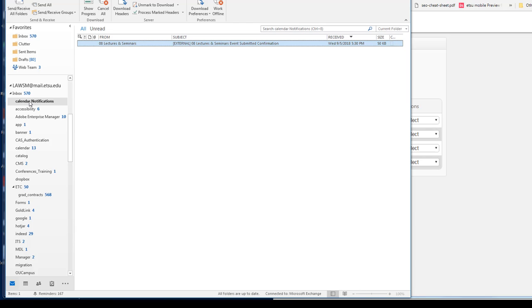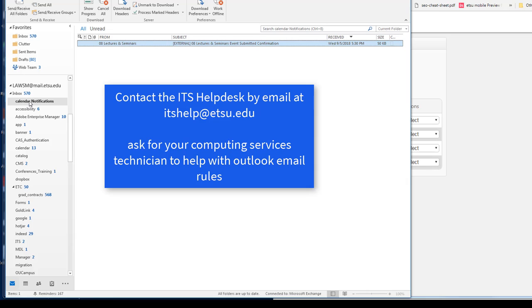If you have trouble getting any of these rules to work for you, please just contact the help desk and ask for a computing services technician, and they'll be glad to come and assist you.